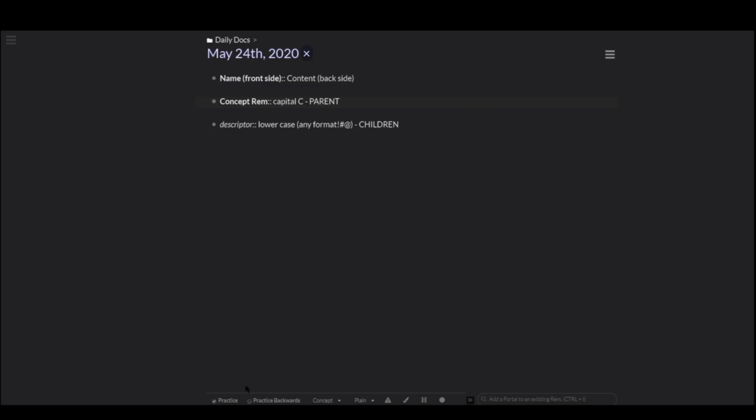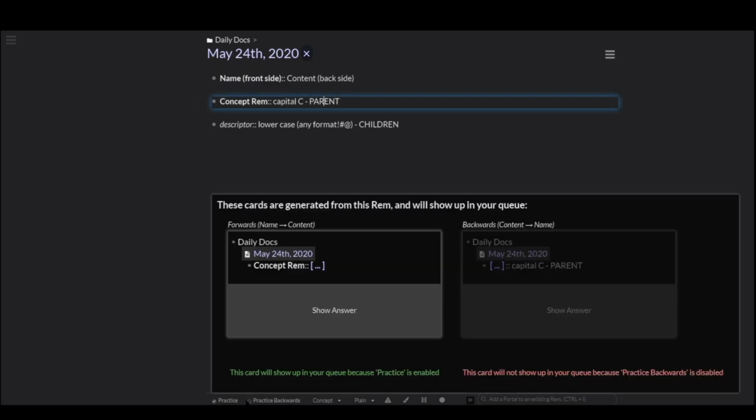Every time you create a rem, it automatically generates flashcards. And to preview what your flashcards are going to look like, just hover your cursor over the bottom toolbar. And you'll notice that 2 flashcards appear, a forwards and backwards flashcard. So either use active recall to fill in the name or the content of the rem.